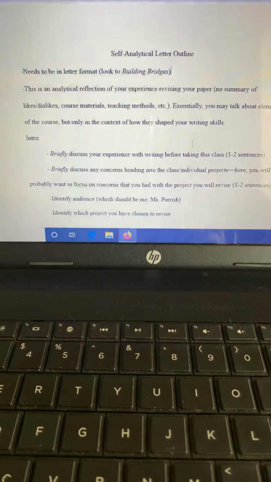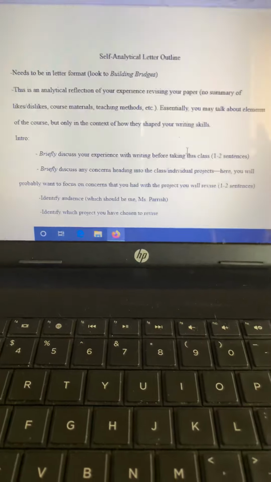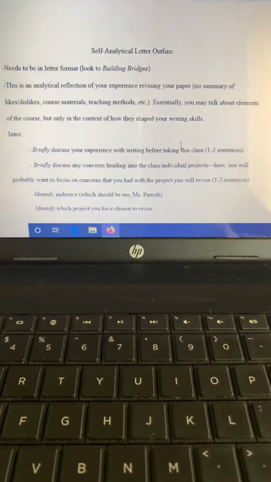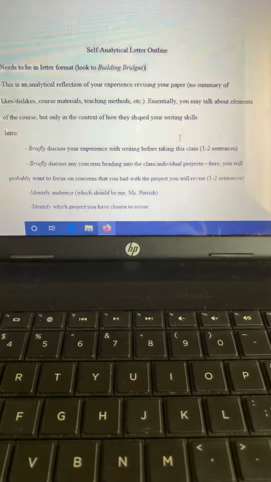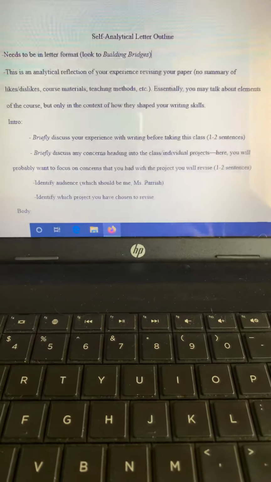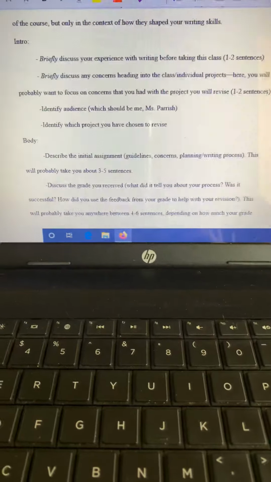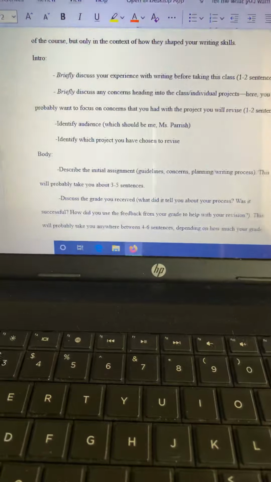This is an analytical reflection of your experience revising your paper. It's not a summary of likes or dislikes, course materials, teaching methods, etc. Essentially, you can talk about elements of the course, but only in the context of how they shaped your writing skills. So again, I don't want you to say, I think there are too many papers in this course. I don't care if you think there are too many papers in this course. What does that have to do with you as a writer?